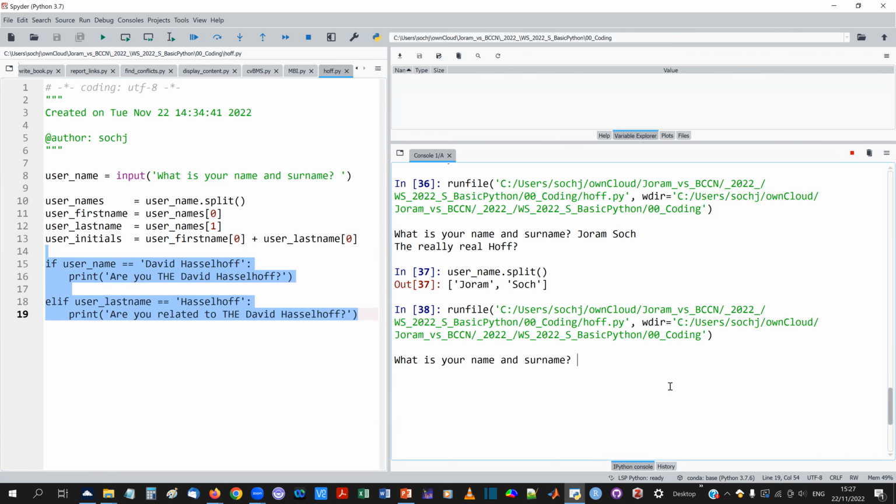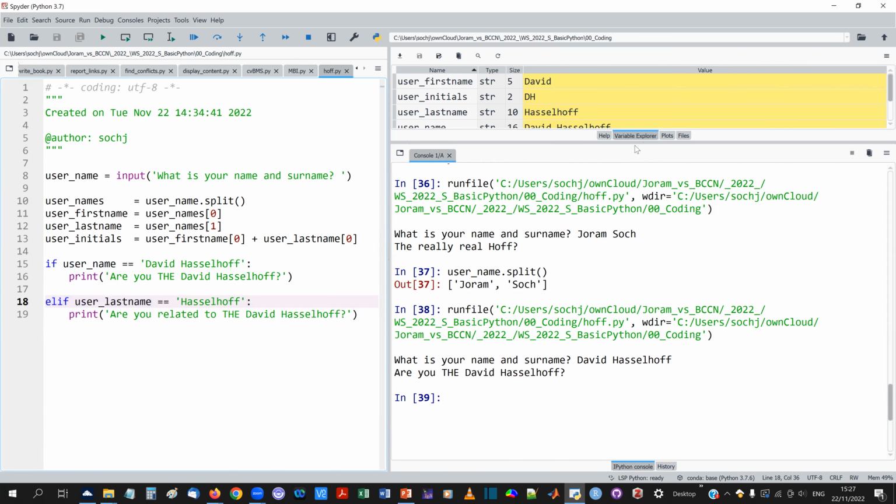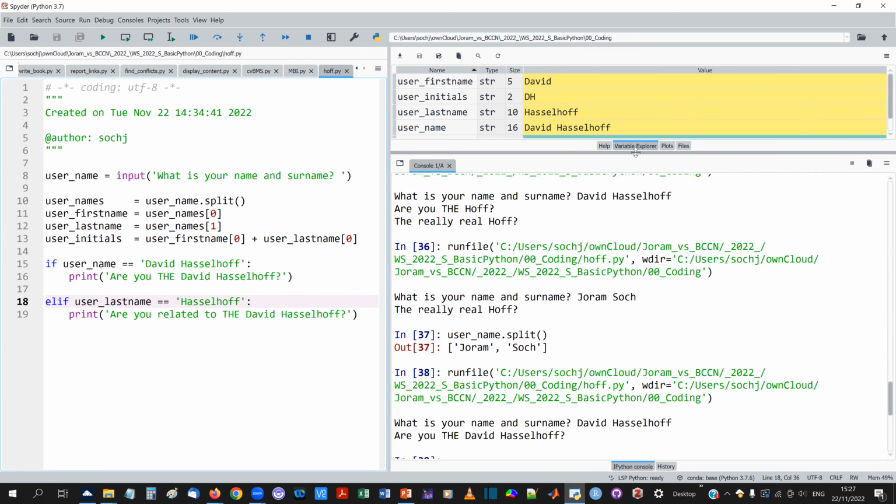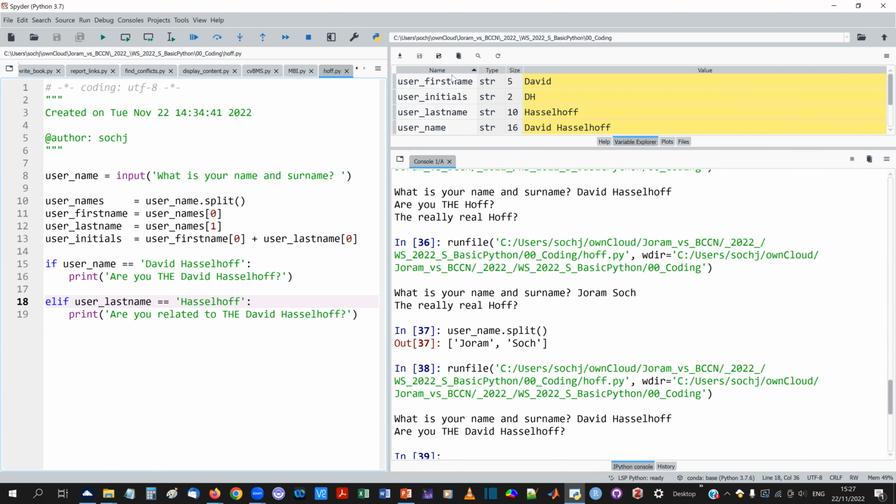Let's run our program with David Hasselhoff as input first and check in the variable explorer whether everything works as intended. So we have user first name David, user last name Hasselhoff, and user initials DH. Great.